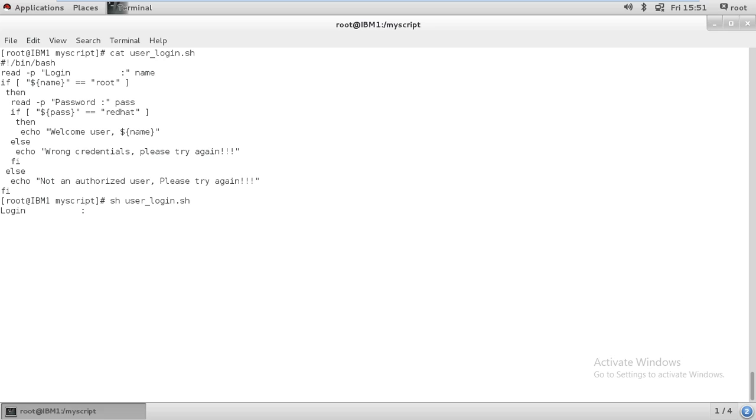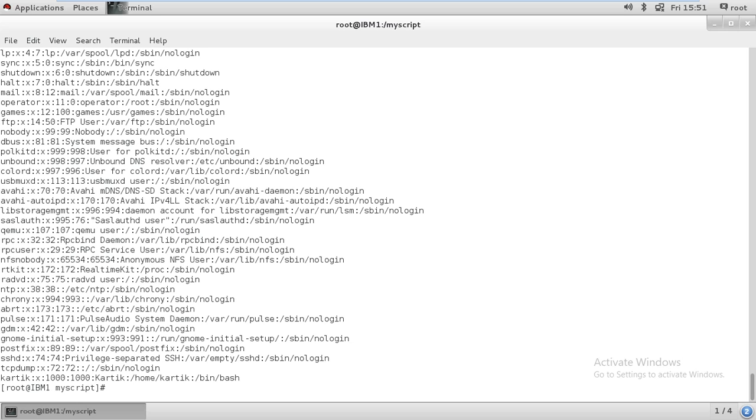let's see whether it's working or not. It's asking for login. I'll give something like mono, a user that is not there. What is it showing? It's not an authorized user. How will we come to know whether the mono user is there or not? Just go to /etc/passwd. See, the mono user is not there. Only the Karthik user is there, and that too as the last user, right?